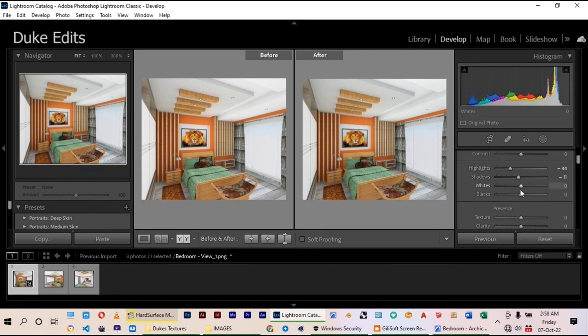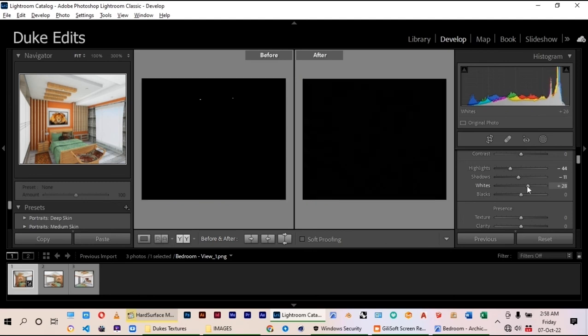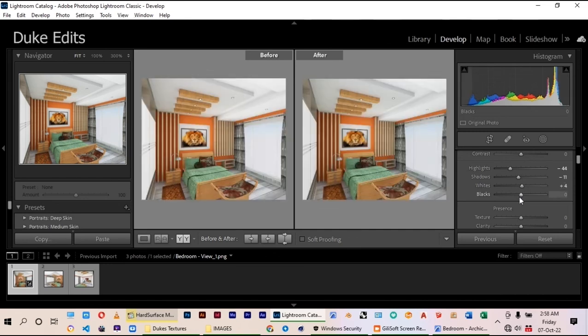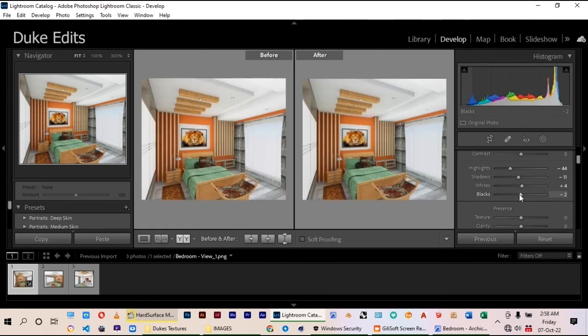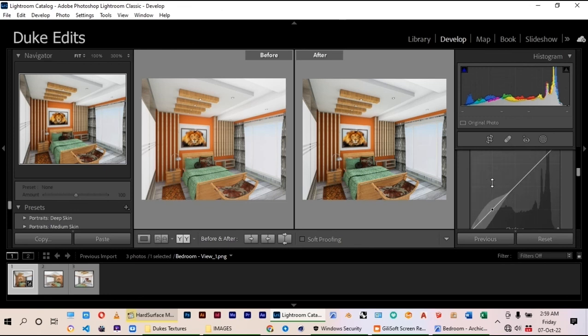Whites, just hold your Alt, then drag your slider until you can't see anything on the screen. So there we are good. Same to blacks on the other side. When you see speckles coming up, reduce. Then texture, add a bit. Clarity, need to work on. Dehaze a bit. Don't like working on the vibrance.